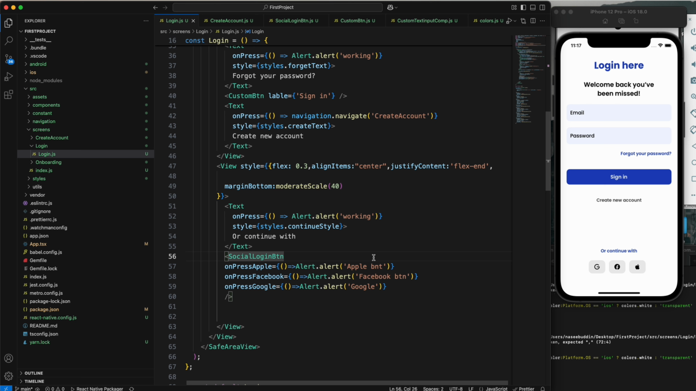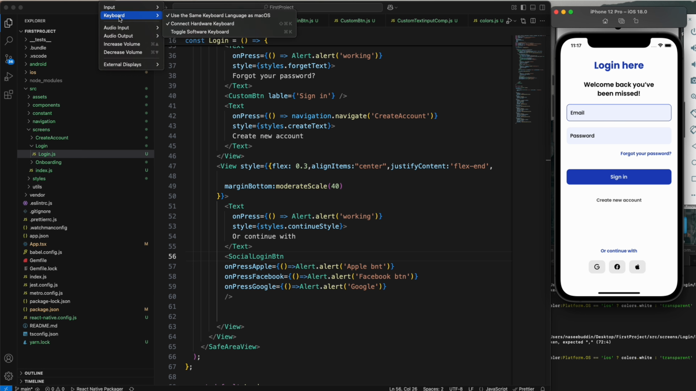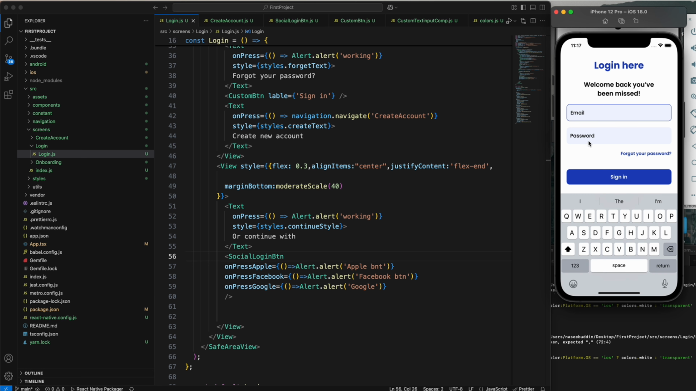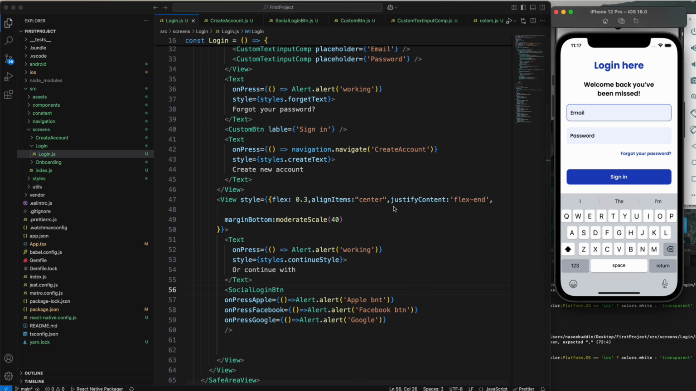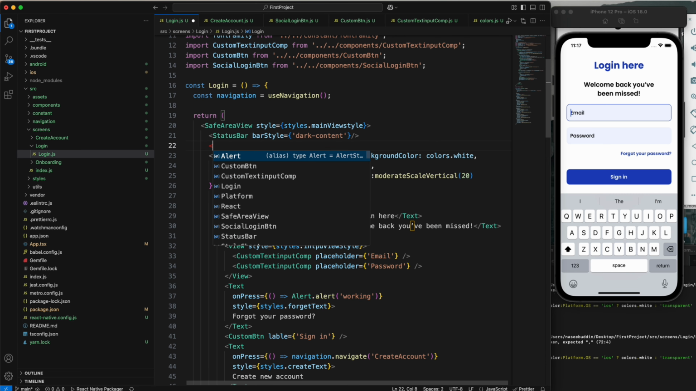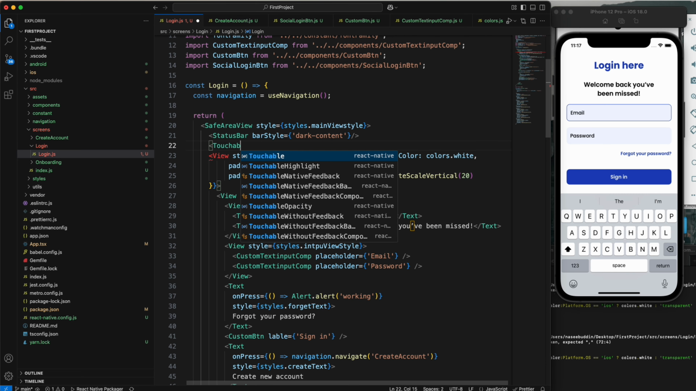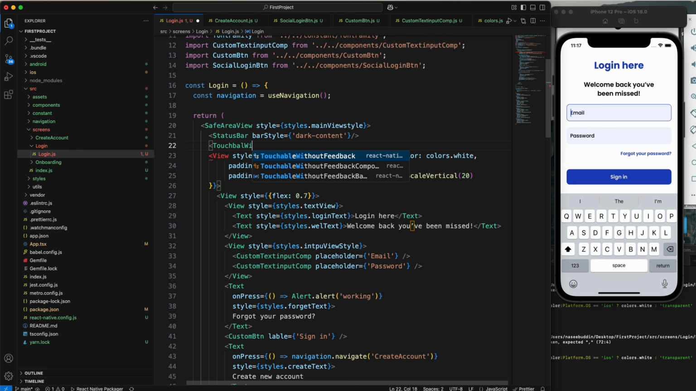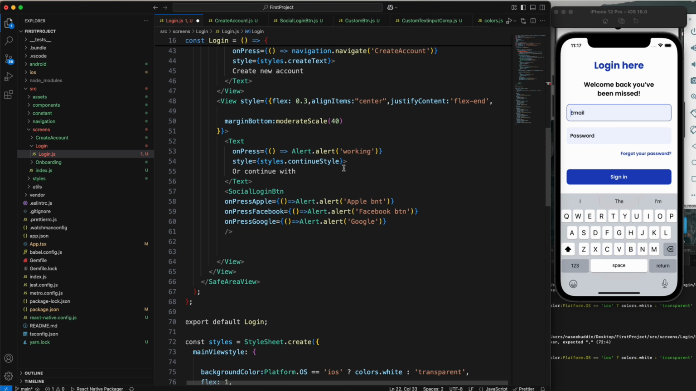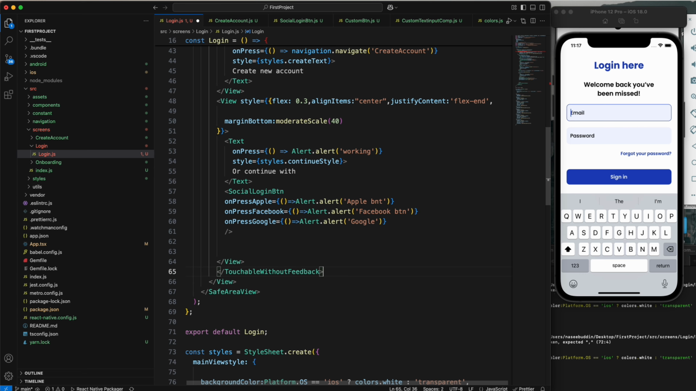So now we are going to solve the keyboard issue, like when you open the keyboard. Let me show you first how to open the keyboard. When I open the keyboard and click anywhere on the screen, it should automatically dismiss the keyboard. So now it's not dismissing the keyboard. For that I'm going to import TouchableWithoutFeedback from React Native, and just come here and wrap your first view and save it.